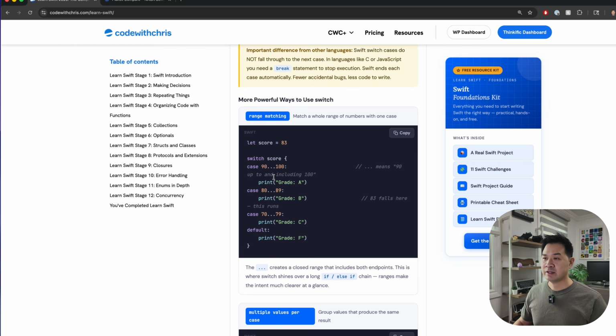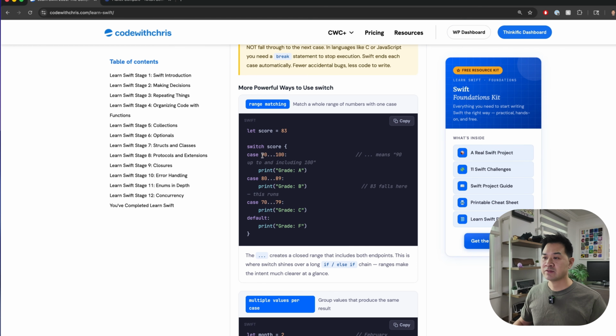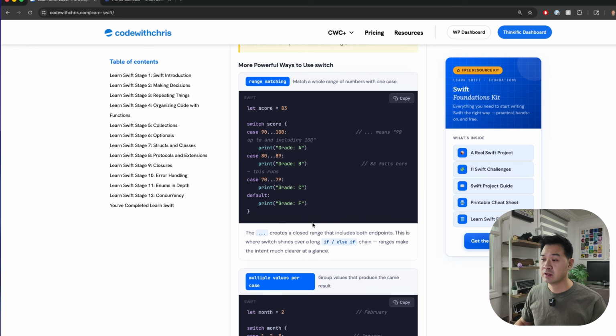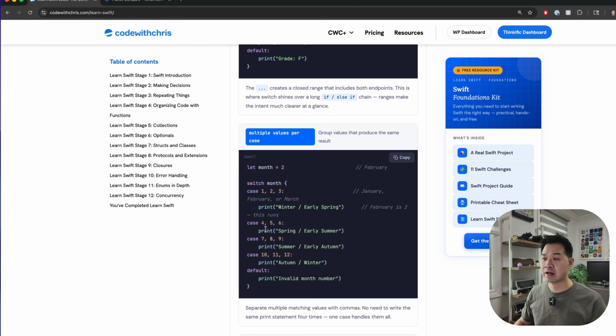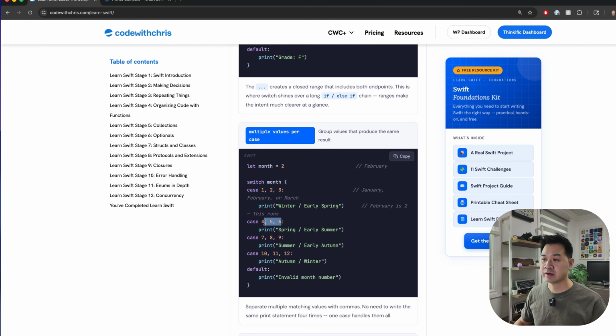Here is another way to use a switch statement. You can specify ranges. So if it's an integer and you want to do something if it's between this number and that number, you can use 3 dots like that and specify a range for the case. You can also do multiple values per case, which I've shown you how to do using comma. So here, this case handles 4, 5, and 6.